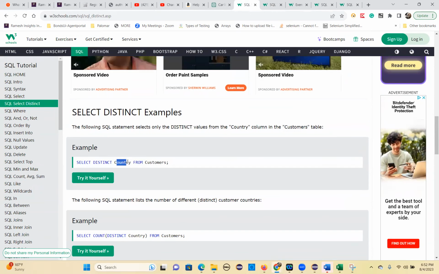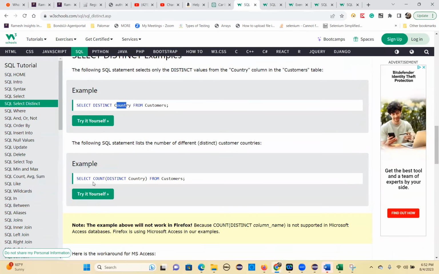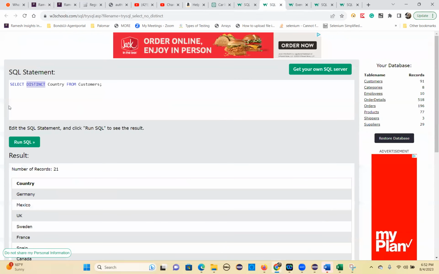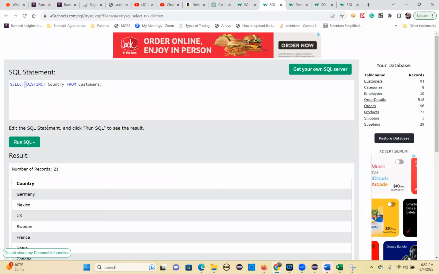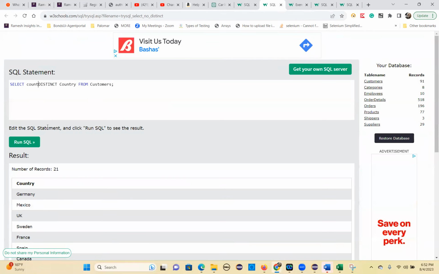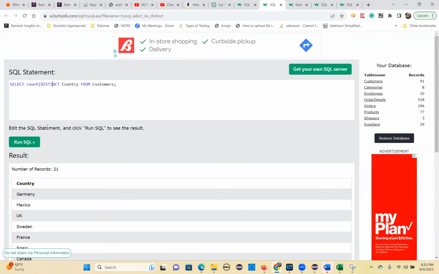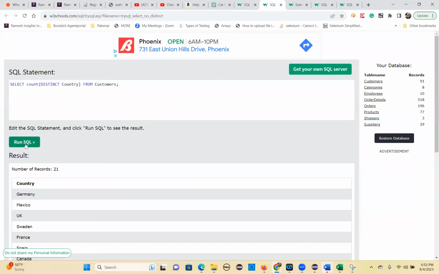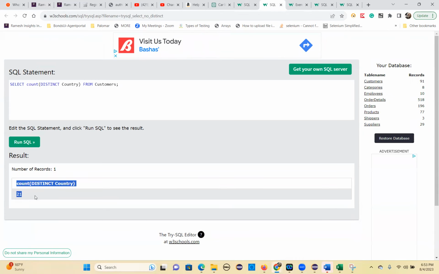So, select distinct country from customers. If you want to get the total count, a distinct count, there is a count function. For example, count distinct country. If you give that, the total count it will give, say 21.